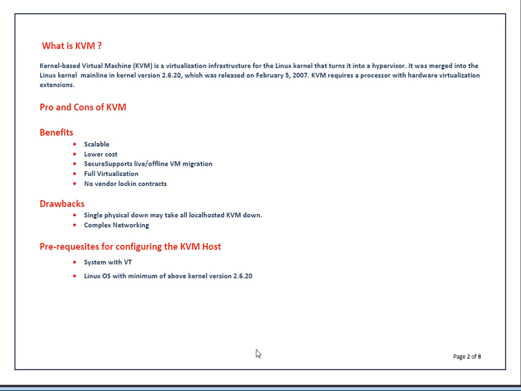live and offline VM migration, meaning you can migrate a VM from one system to another, and that's full virtualization. That's not paravirtualization, so you can use HVM. And the next benefit, no vendor lock-in contract. What does it mean? Because you are owning your VMs and this KVM stuff, you are not depending upon any other third-party vendor. So no lock-in contracts.